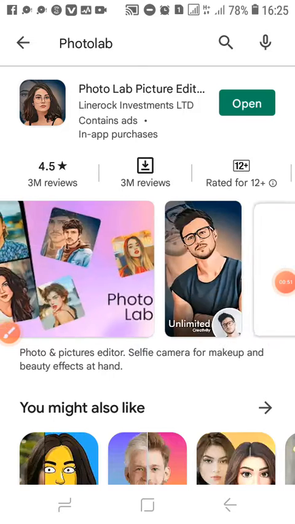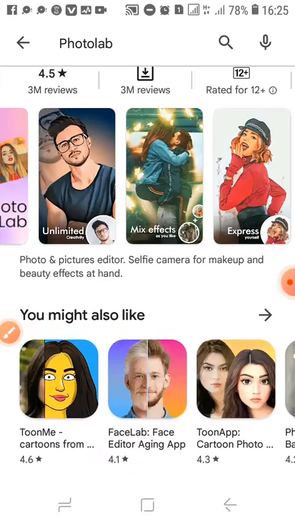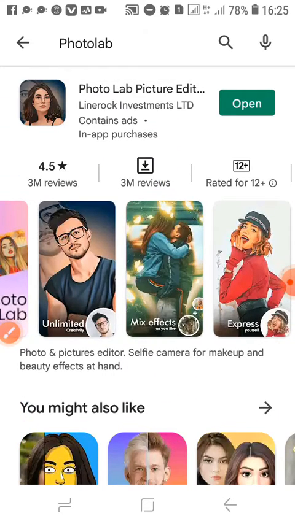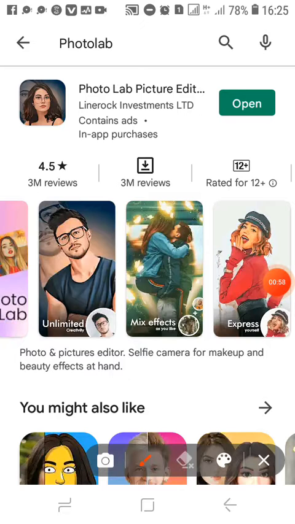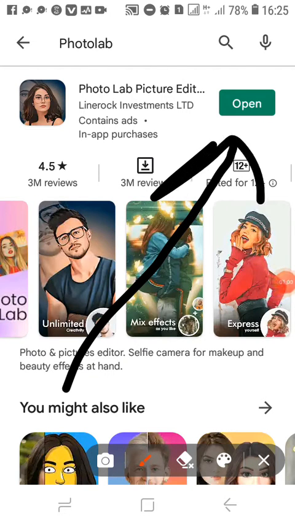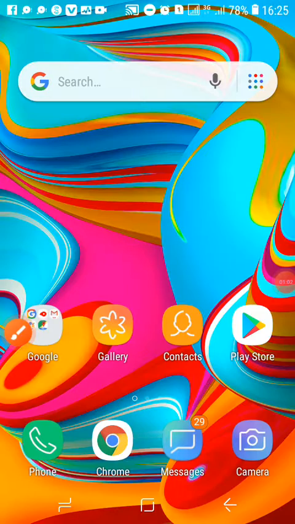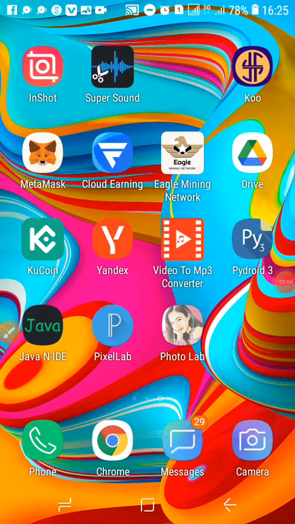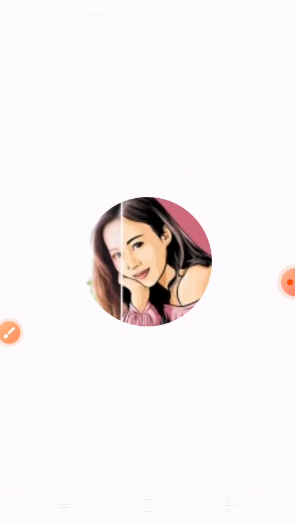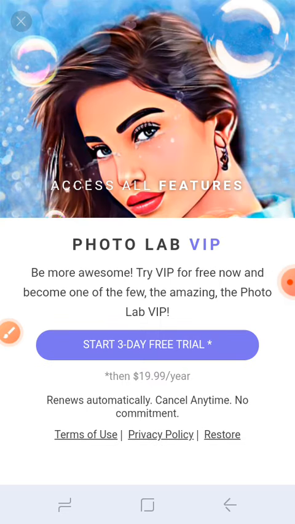So you can see here this has a lot of cartoon effects and others. I have installed it already. You can see here the open option for me. So I will open Photo Lab right now. This app is opening right now. So you have to skip this 3 day trial.